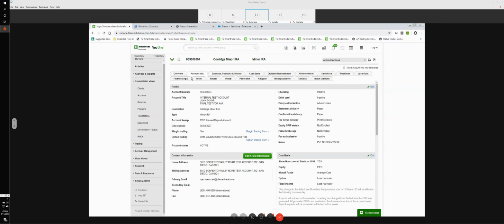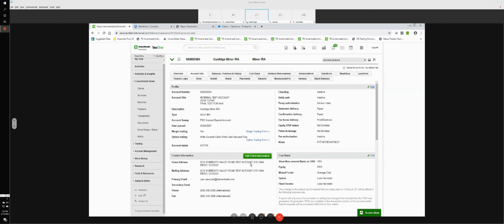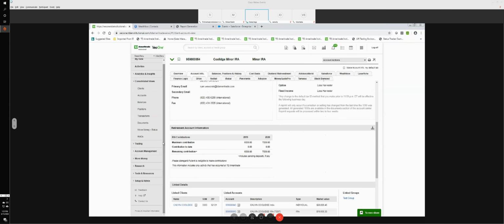I want to spend a second on the account info tab. The account info tab has a lot of good information. This is where you're going to be able to update a custom description for the account by clicking edit here in the profile information section. I could also edit the client information here, cost basis information, retirement account information. So in this case, you can see my IRA contributions for 2019, 2020.